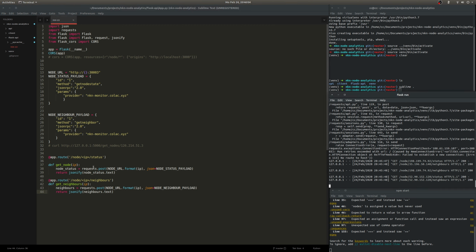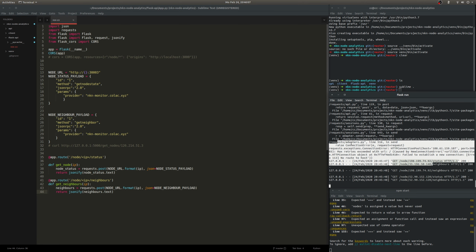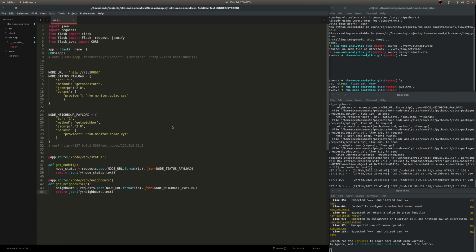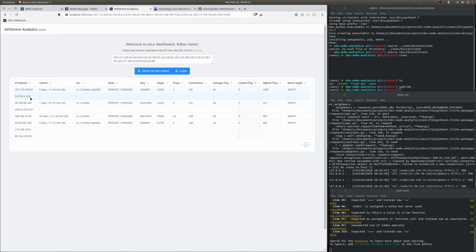One thing we have to deal with is the fact that there are failing requests. In my list of nodes, I have some nodes that are not active anymore.